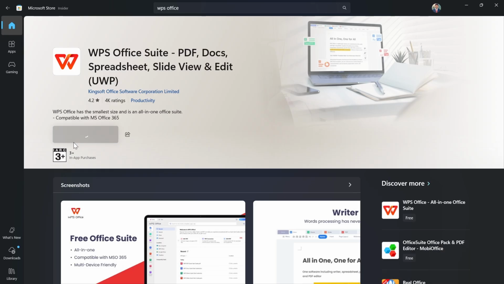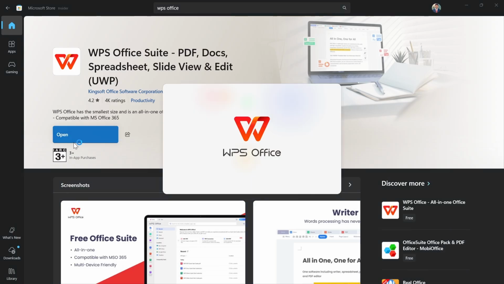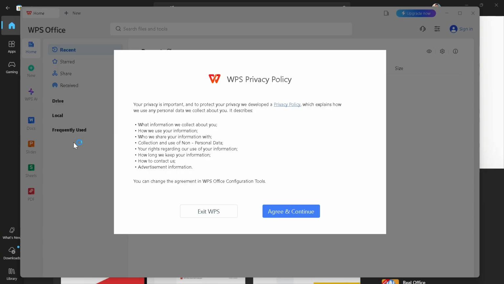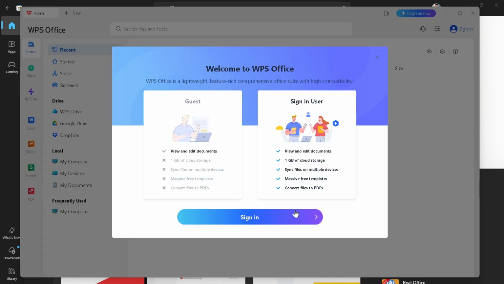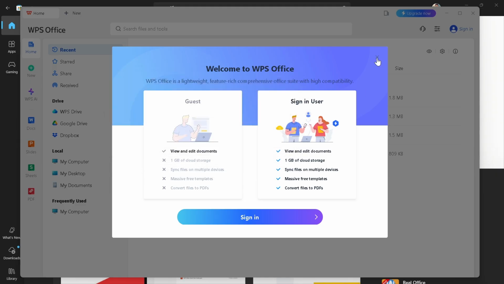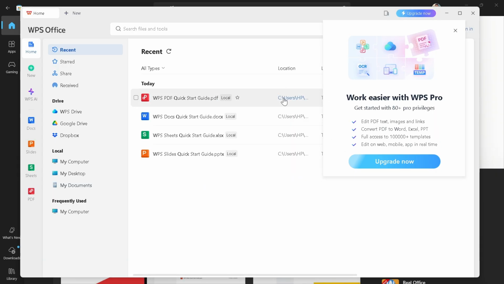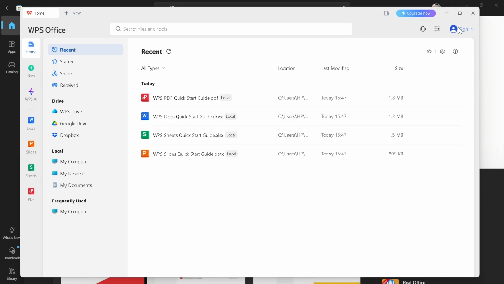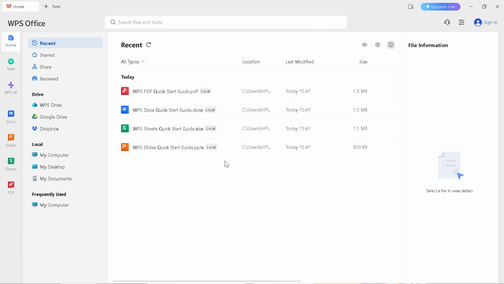Now click on Open and just wait. So click on Agree and Continue. So I want to click No and then close it. And now you can start using WPS Office.